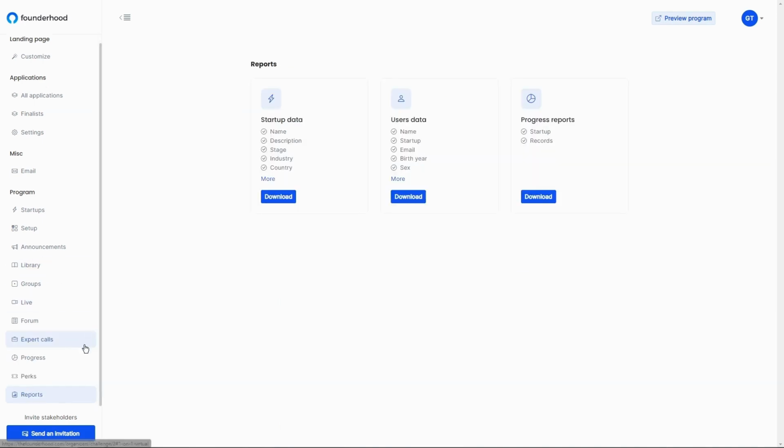With Founderhood, you can get detailed reports with information about your startups, your users, and an overall progress report of your program. You can simply download those reports by clicking on the Download button.